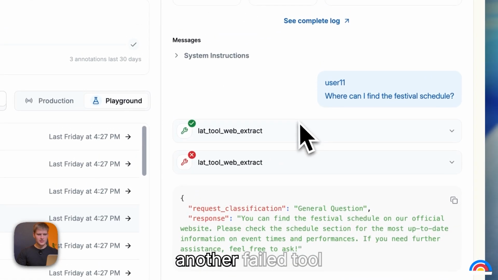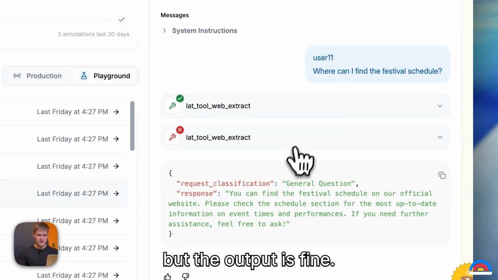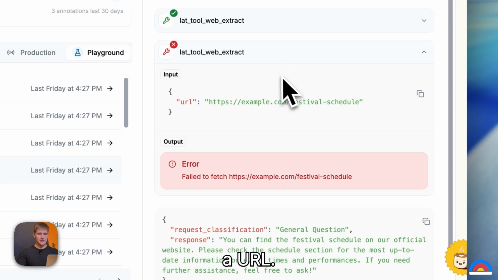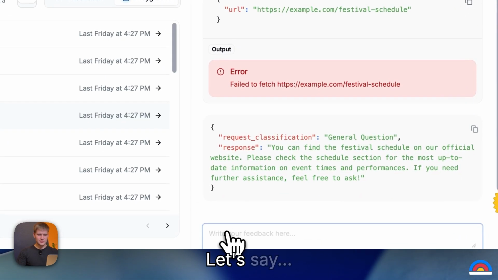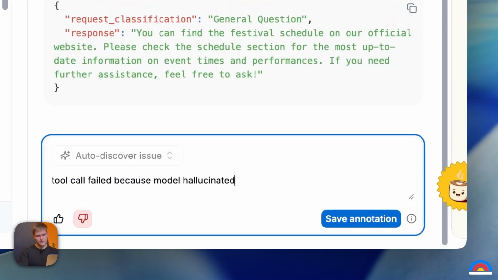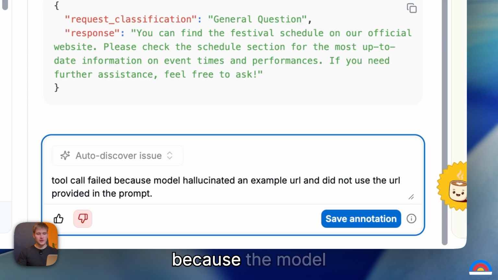So here we have another failed tool call, but the output is fine. Let's go here and look at what's happening. So it seems here like it made up a URL. So let's put that in there. Let's say, so it said the tool call failed because the model hallucinated an example URL and did not use the URL provided in the prompt. Okay, let's save that.